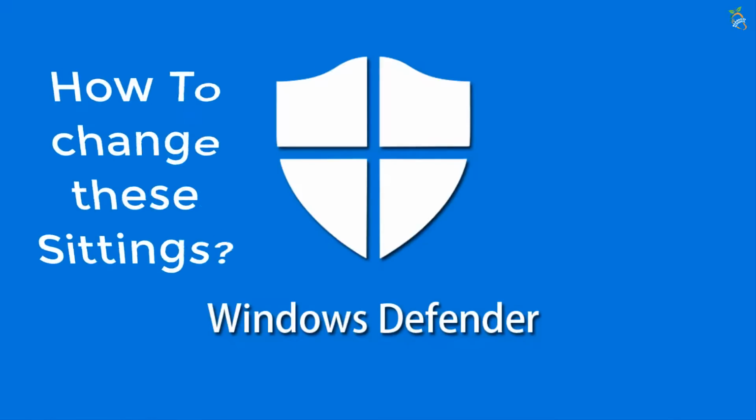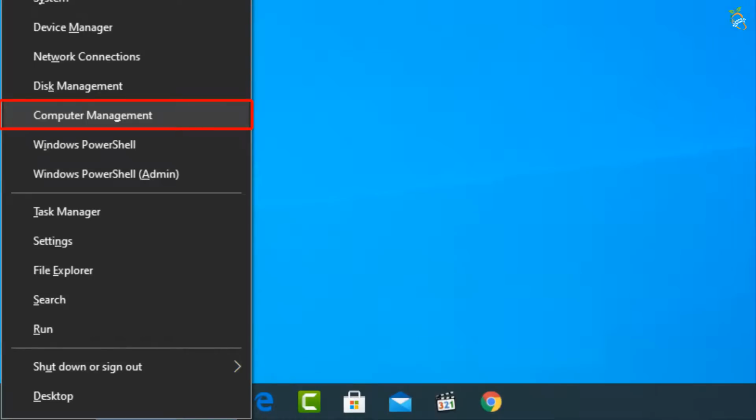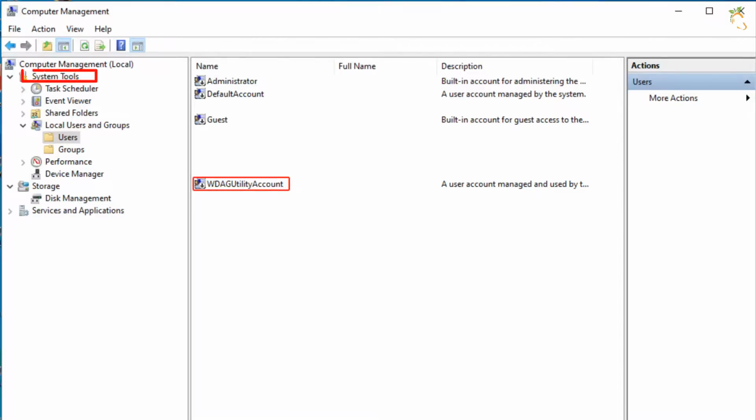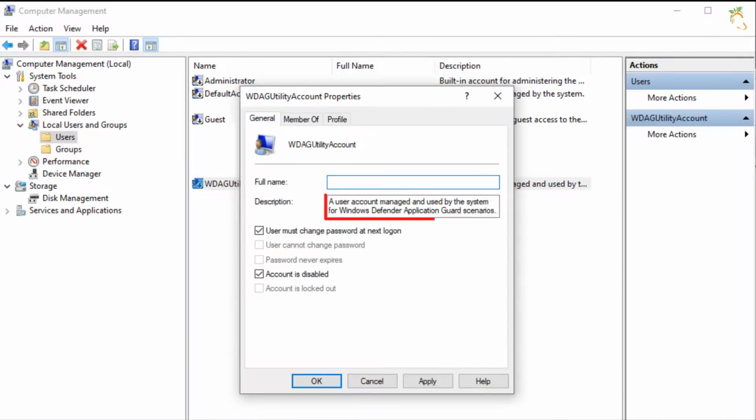How to change Windows Defender Application Guard settings? You can access the settings for the WDAGUtilityAccount in Windows 10 by pressing the Windows key and X and clicking on Computer Management, expand System Tools, find Local Users and Groups, then Users, and double-click on WDAGUtilityAccount. You will find all the needed information about WDAGUtilityAccount.